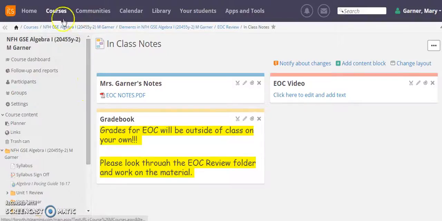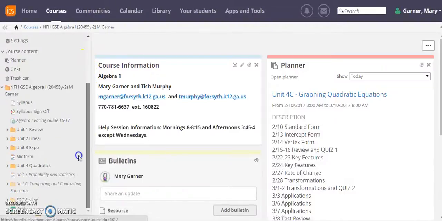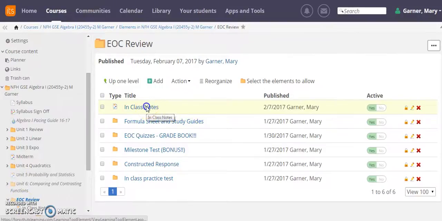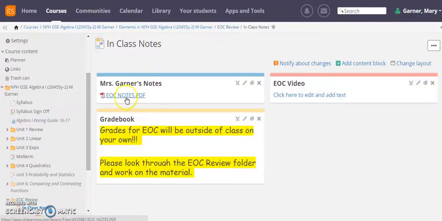So what we're going to do is we're going to go to courses, we're going to go to algebra. Once you're in the algebra folder, you're going to scroll down here to the EOC review folder. Okay, right now you don't even see Unit 6, but the EOC you can see. So when you click on that, the in-class notes, okay, that is what I just gave you. That's the EOC notes I just gave you, so if you lose it, you can print it. Notice, all of this will be done on your own time, outside of class. That's everything that you're going through. Okay, in a minute, once I've done this video, it's going to be posted right here, so if you want to go back and look at it.